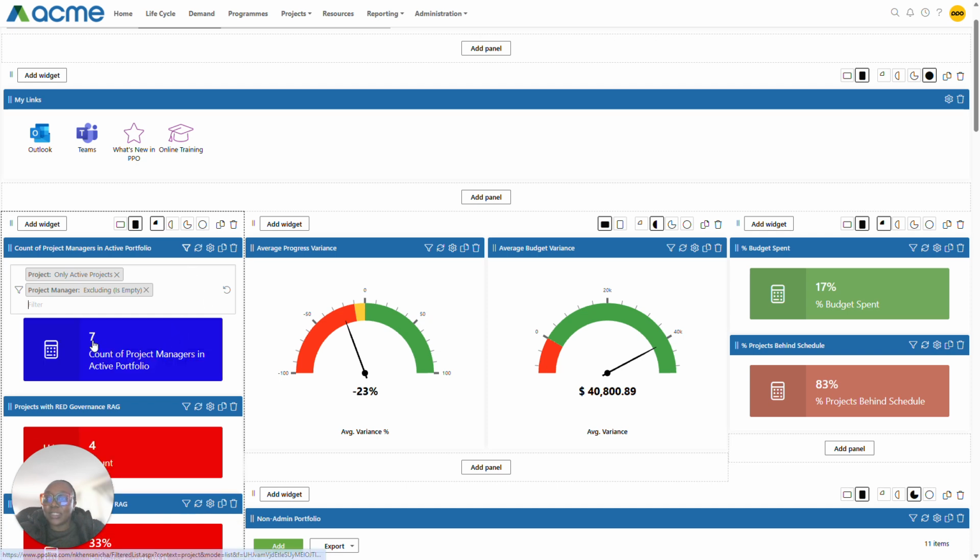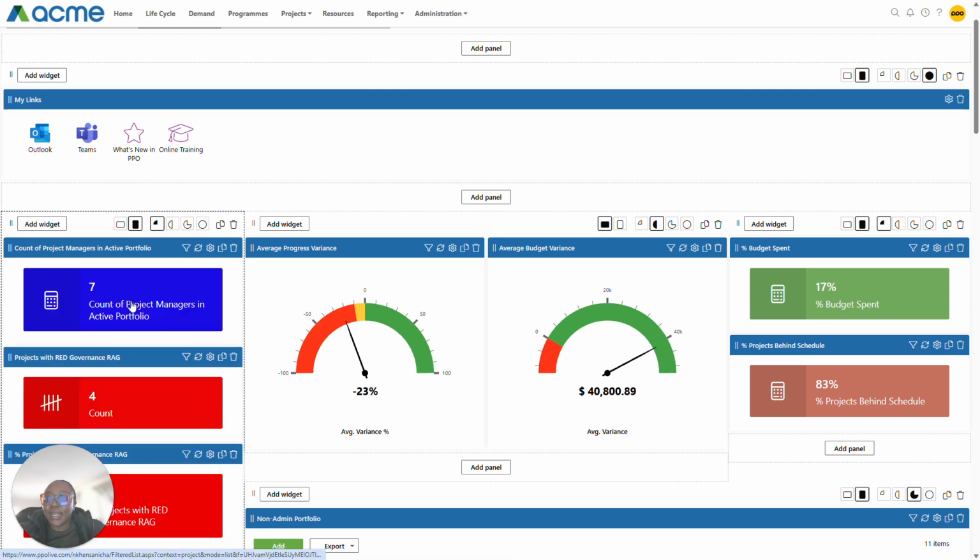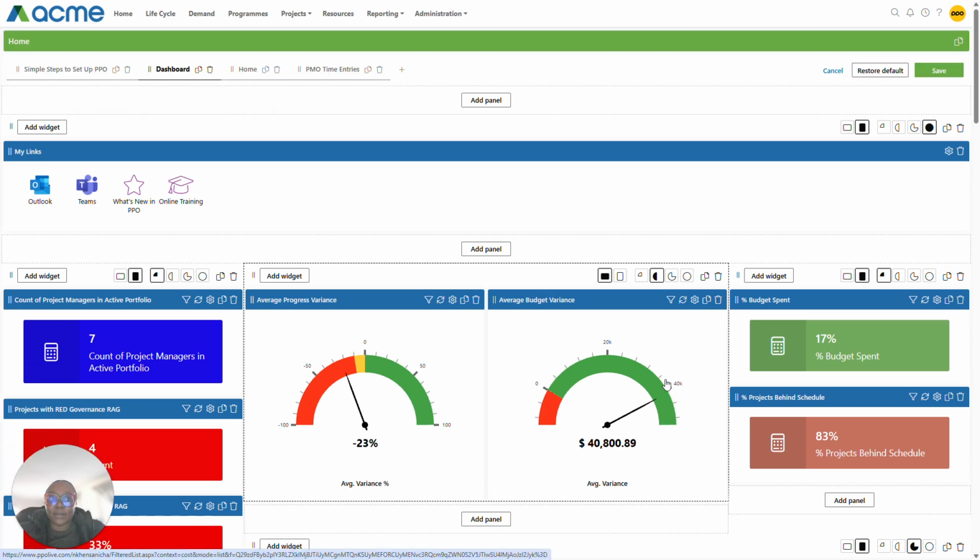once applied, you will see the count will update to 7, and then just one last click to hide the filter bar. And now I can confirm that the count of the unique project managers allocated to the group of active projects is currently 7.